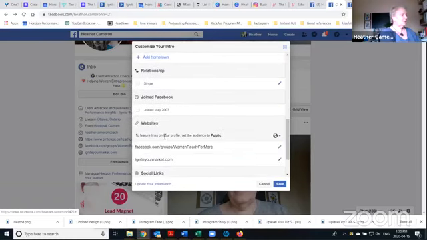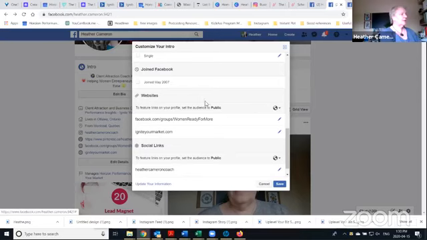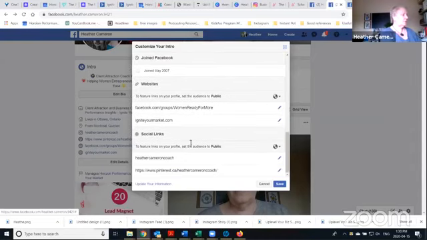Relationships, not pertinent; when I joined, etc. That's not important. So then I want to look at editing my websites, making them public, and you can have up to a certain number in here. So you can add them in there. Editing your social media links, adding the ones that you want and making them public. So that's what you want to do. And then you just save it.